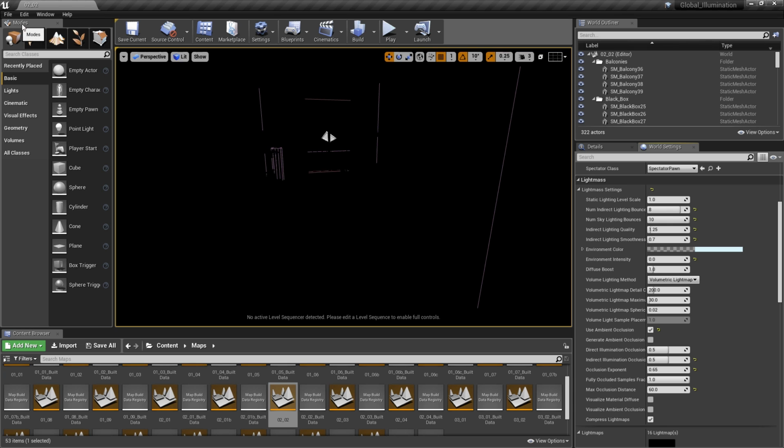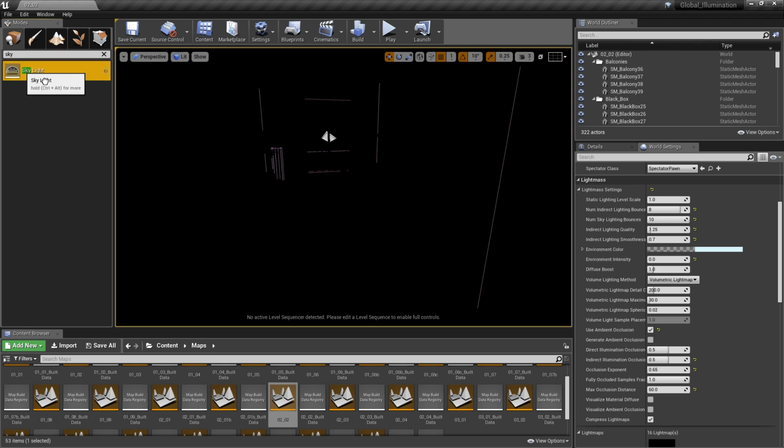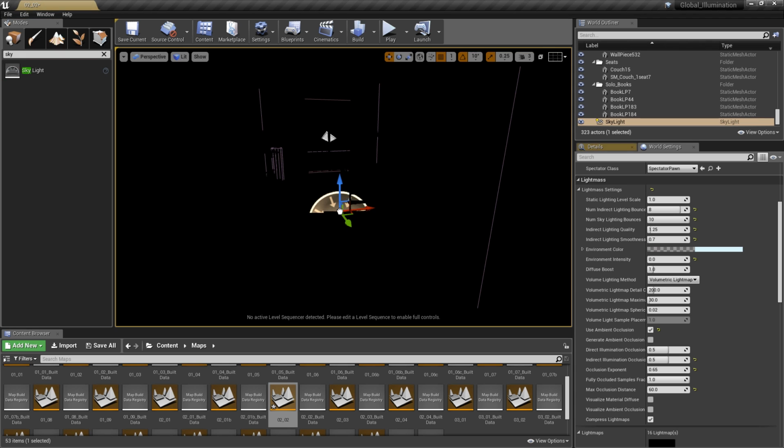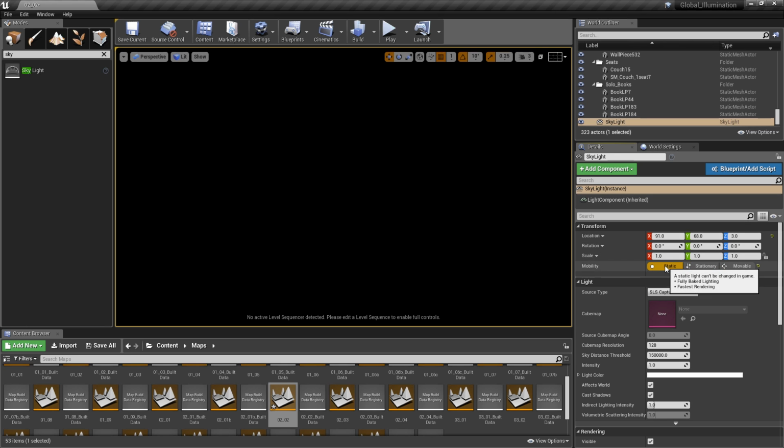Let's come to the mode section of our UI then, and in the search field, type sky. After which we can click and drag to add a new skylight to the scene, and press G to make sure that we are viewing things using the game lighting mode. Let's also make sure that our skylight is set to static.